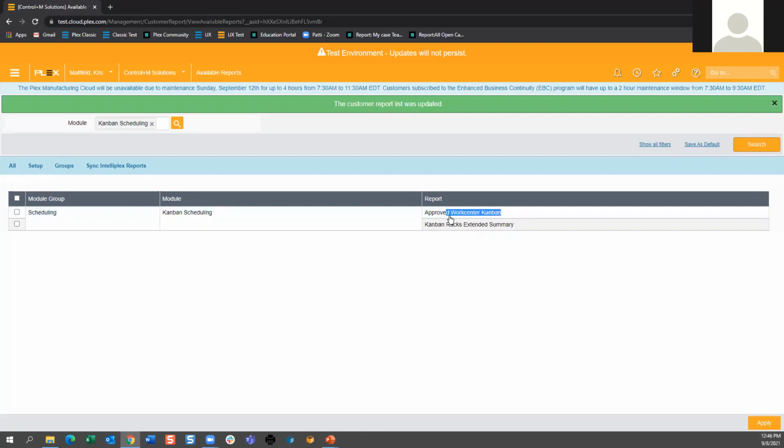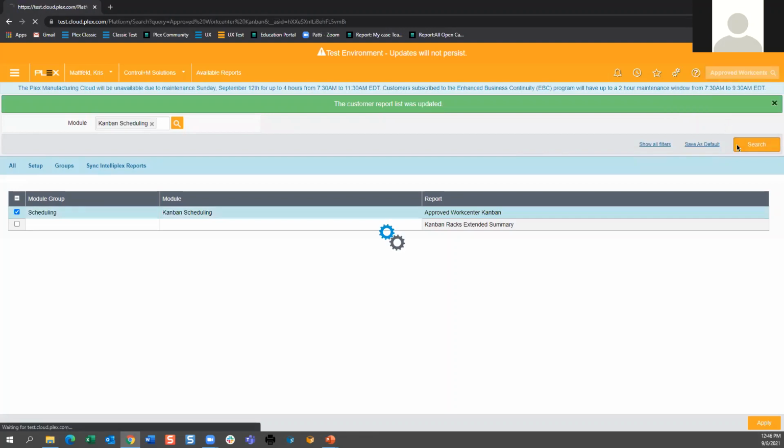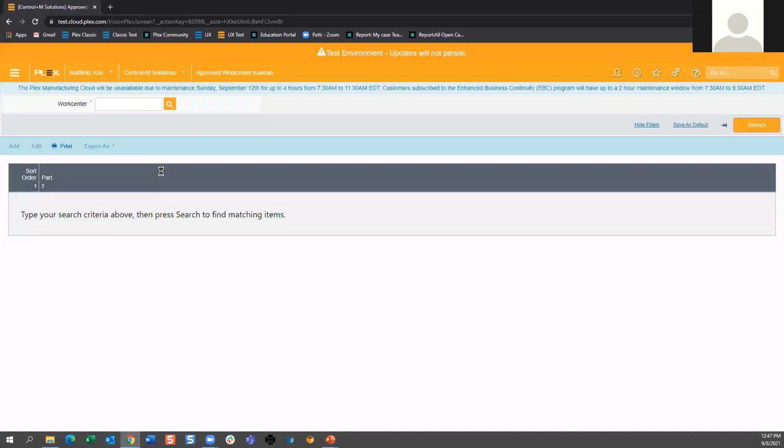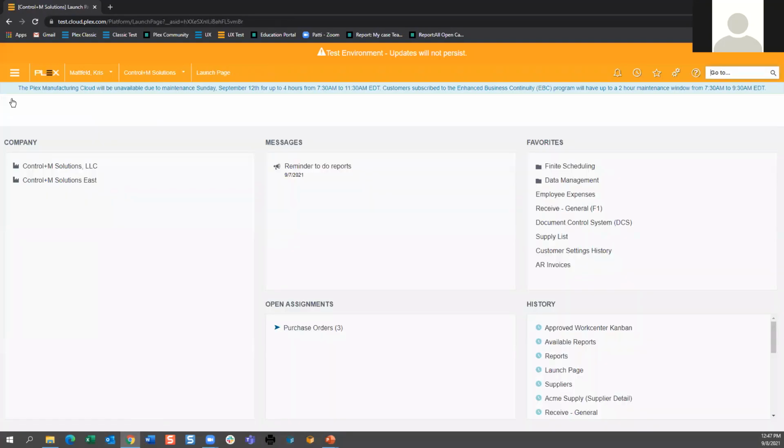Let me show you something real quick. I can highlight this and use Control+C, go to the go-to and hit enter. Now, when I did a menu search on that report, you can see that it comes up under the report search results. And if I click on that, it takes me directly to that report. I'm going to go ahead and go back to the launch page.